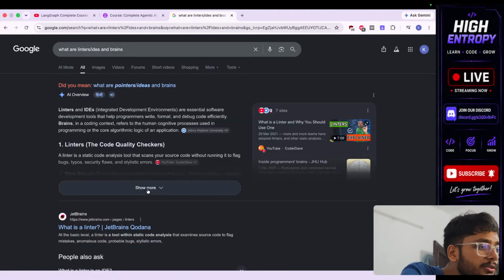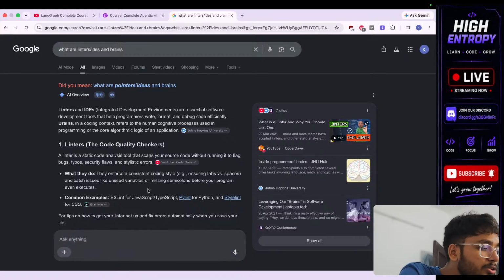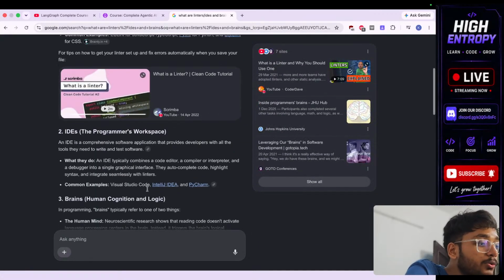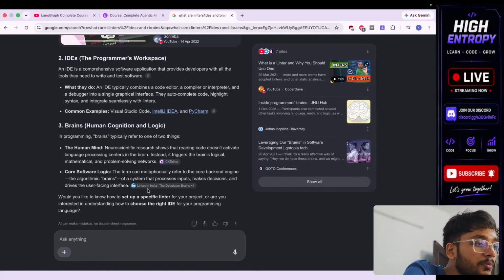I know IDs. I just wanted to know. Linters means code quality checks, and it will throw an error, or maybe it will point out, okay, here is the problem, here you can optimize it. Brains, human cognition and logic. Brains typically refers to one of two things: human mind, core software logic.